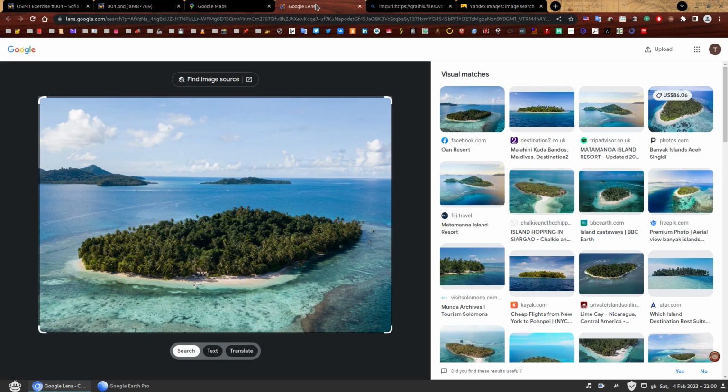So let's move on. Google Lens. Google Lens, that is exactly the same image. So Google for the win. It's not always the case, so I really advise people to just use at least all three main ones. But in this case, Google definitely gave us what we're looking for. This photo is exactly this photo. So it says here, Facebook O1 Resort. So we can click that.